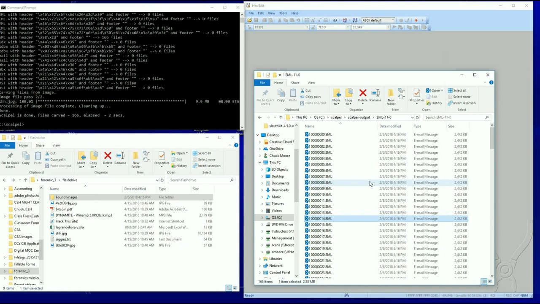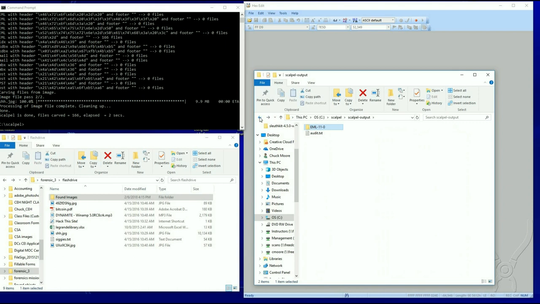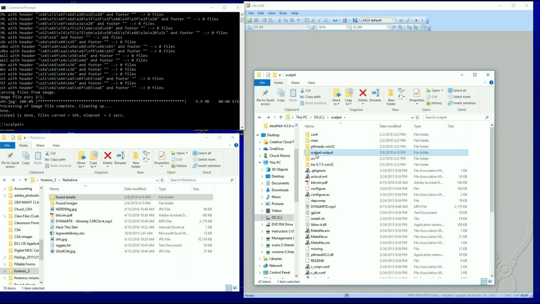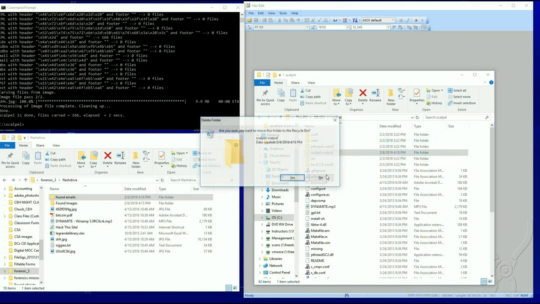So, you know, maybe it has PGP files with it. So, what if I think these are important? Well, if you think they're important, move them here. And I'll just call these found emails. They may mean absolutely nothing, but they may be something. I'll get rid of my scalpel folder.